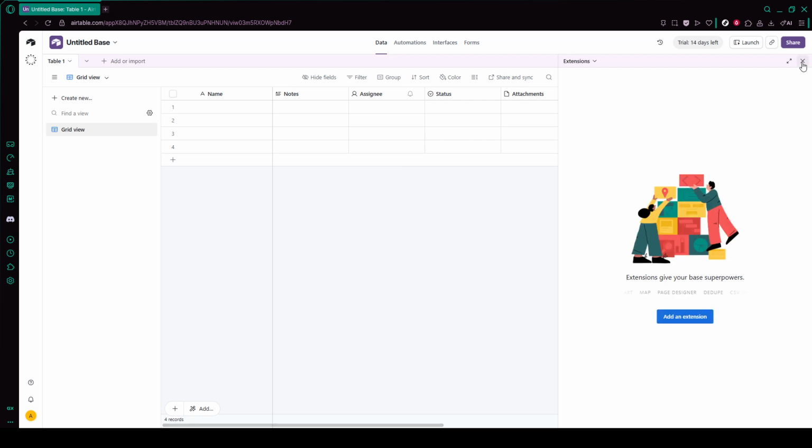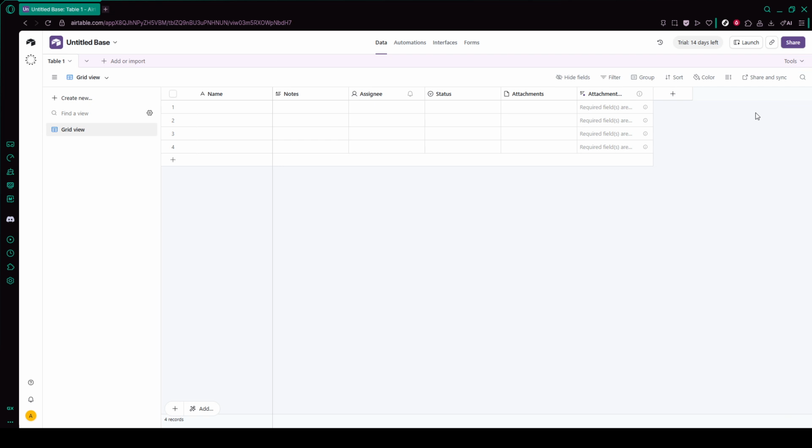Now, check that you're in the grid view. This is the classic spreadsheet style layout that shows rows and columns. If you see a different layout, like a gallery of cards or a calendar, look for the view switcher, usually at the top left of the table, and choose the grid view from the list. You can only add columns this way from a grid style view.